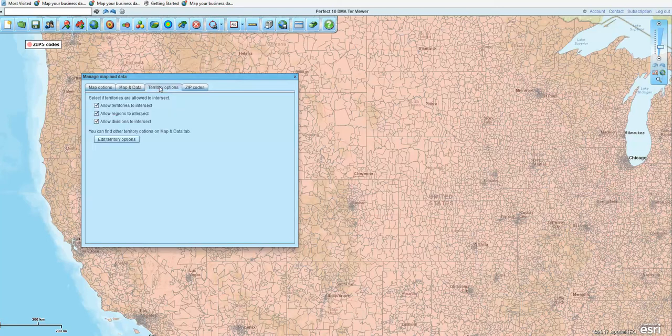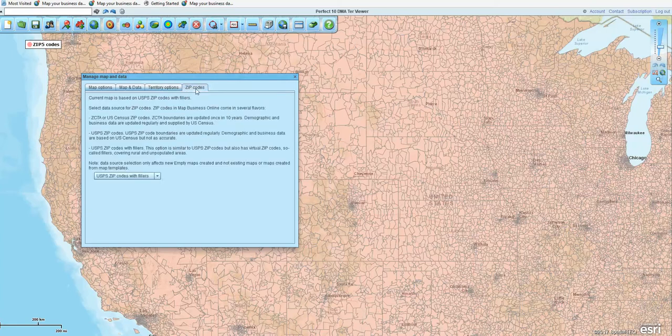Now you've also got the ability to set territory overlap in here, where intersections occur and where they don't occur. You've got a tab for assigning new zip code configurations. If you want zip codes with fillers, that's where it is. If you want to go back to the census base ZCTA zip codes, you can do so.